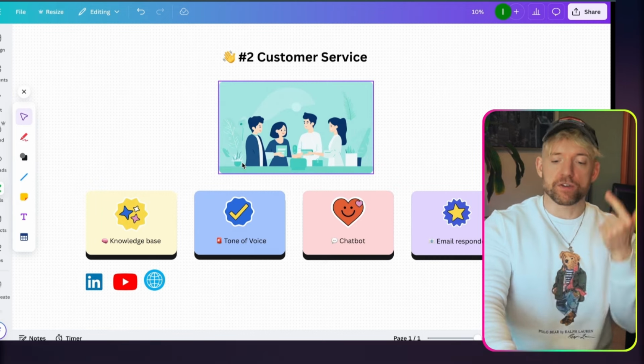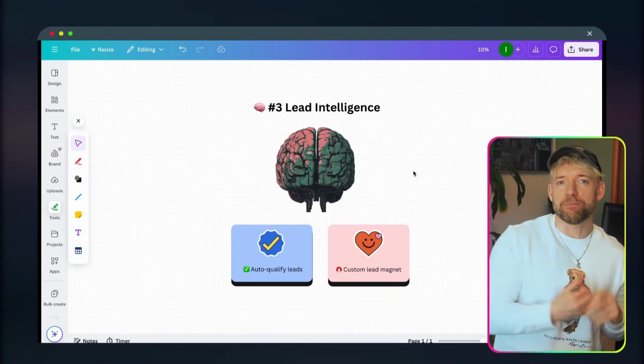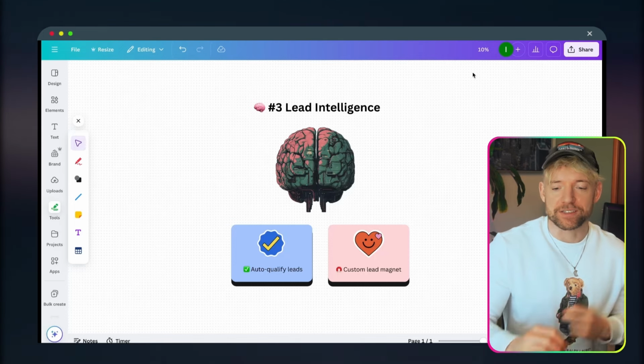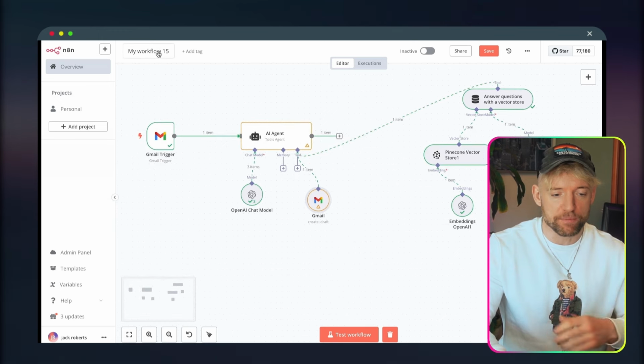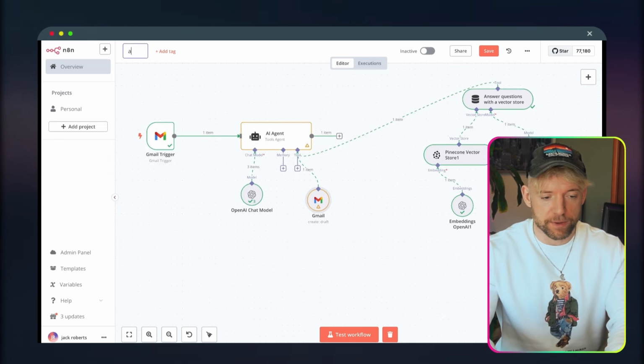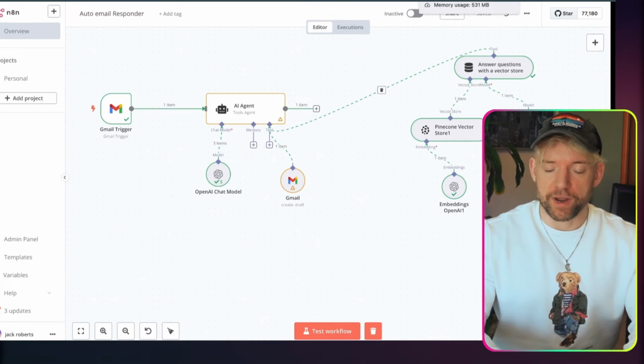We've done knowledge base, tone of voice, chatbot, and email responder. The next one is going to be lead intelligence and your ability to auto qualify leads. So I'm going to save the scenario again because I want to make sure that all of this data is available for you. So this is going to be auto email responder. And we'll download this. Beautiful. So let's create a brand new scenario.